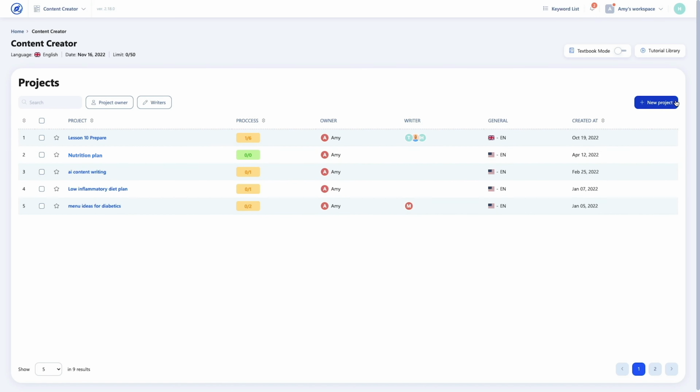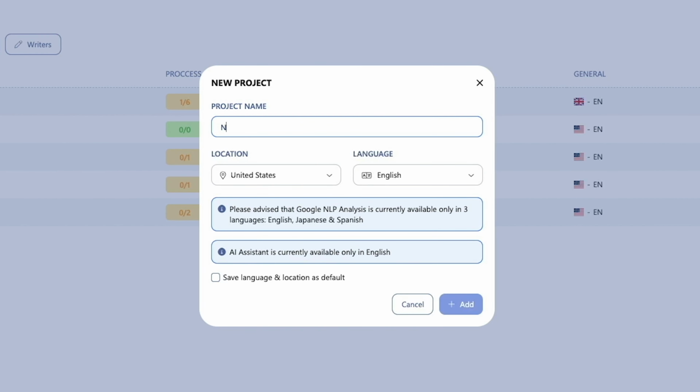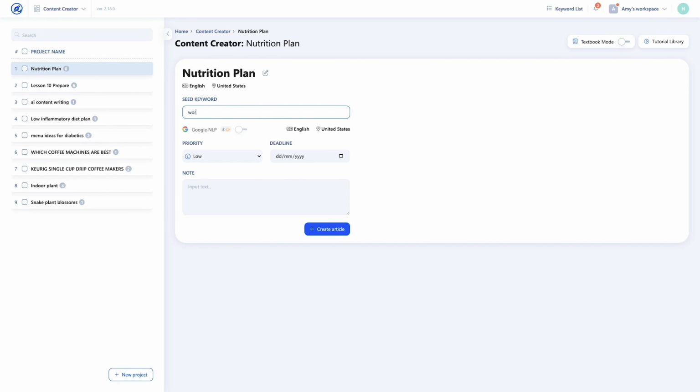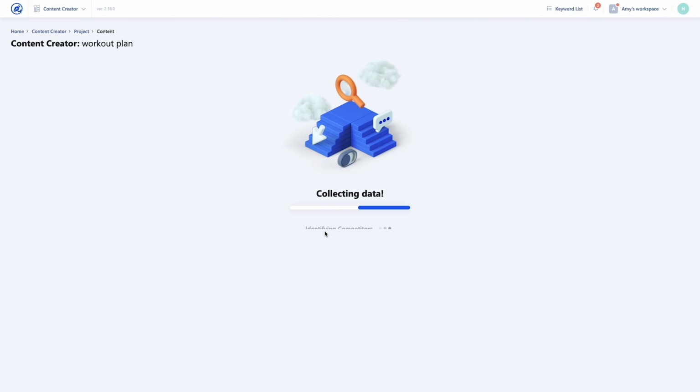We start by creating a new project to house all our articles for this project. Give it a name, location, language, and click add. Now we add the seed keyword for our first article, workout plan. You can choose to run the Google NLP feature if you want. And you can optionally set a priority and a deadline as well as notes. These features are particularly handy if you work with other writers. When you're done, click Add Article and sit back while WriterZen does some competitive analysis. This will produce the guideline that will help you structure your article for the best possible chance of ranking.